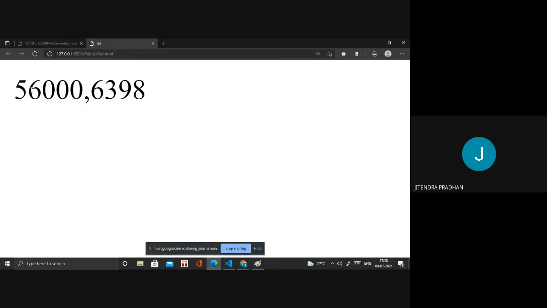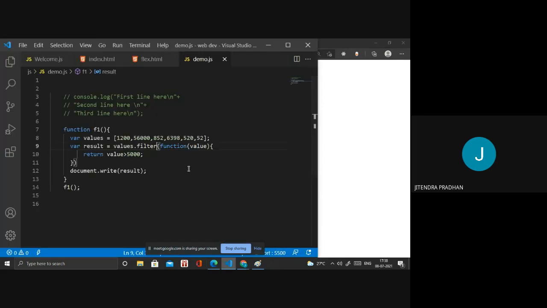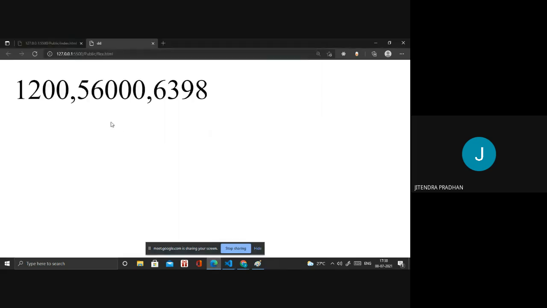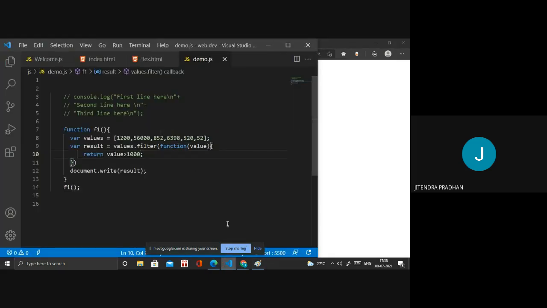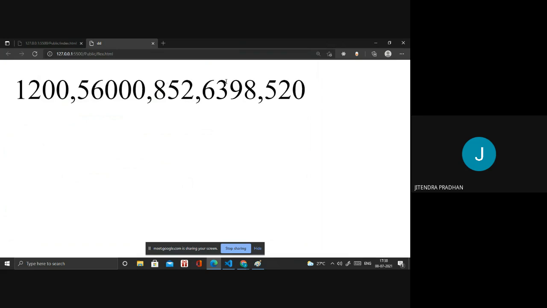Yeah, after 5000 we have 5600, sorry, 0006398. After 5, I want to print that 1000. After 1000, whatever value is there, I want to print that one. It will be three values there. Okay, I want to print after that 5000 as 500. Okay, these are the values there.